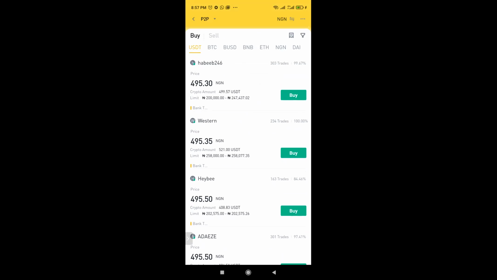For example, this is one person over here. You can see Habib 246. Thank God they fixed this issue they had before. The name of the person is now showing at the top. You can see Habib 246. Okay, Habib is selling $1 for 495 naira.